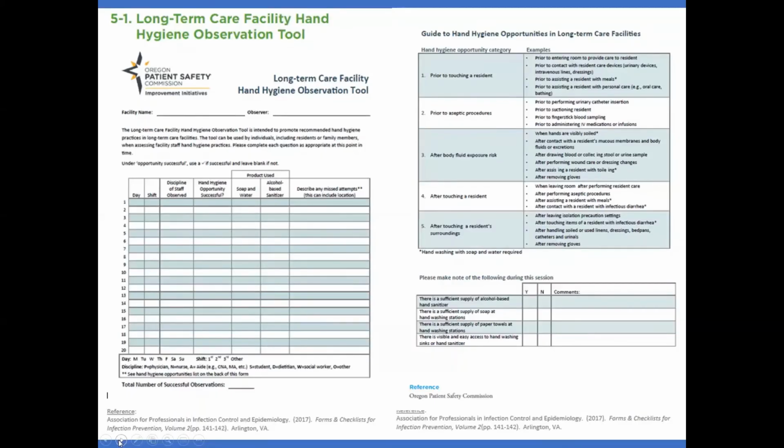And this is another tool, and this came from the Oregon Patient Safety Commission, and this was for long-term care facilities. On the first page on the left, it gives you where you can document your observations. And then on the back are opportunity categories and some examples. Next slide.